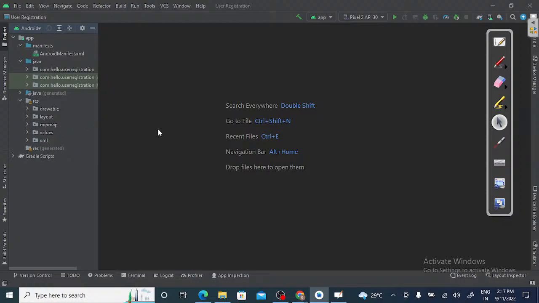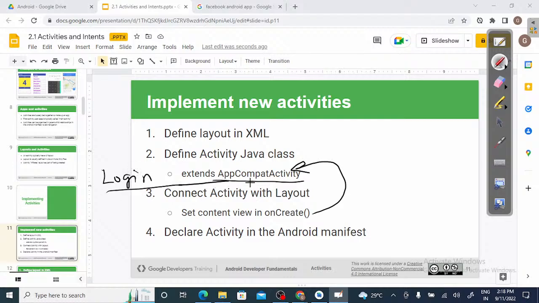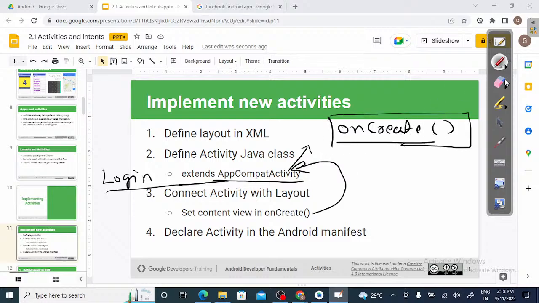The first thing that comes here is that we need to define a layout. Once you have a project available, you need to define a layout, and then for that particular layout, you need to define an activity. Then you need to connect the activity with the layout by using a method available in AppCompatActivity. AppCompatActivity is what extends whatever activity you are going to create. For example, I say Login. So Login extends AppCompatActivity, and in AppCompatActivity there are many methods, and one of the methods is onCreate. So point to be noted here, this onCreate method is one of the lifecycle methods of activity.